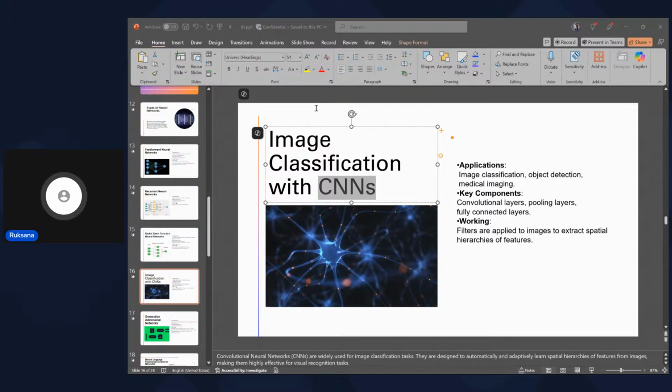Now, the key components of CNN are slightly different from the other neural networks I've covered so far, because it has a specific convolution layer. What is a convolution layer? This layer applies a convolution operation to the input, passing the result to the next layer. This operation helps in detecting features like edges, textures, and patterns in images.